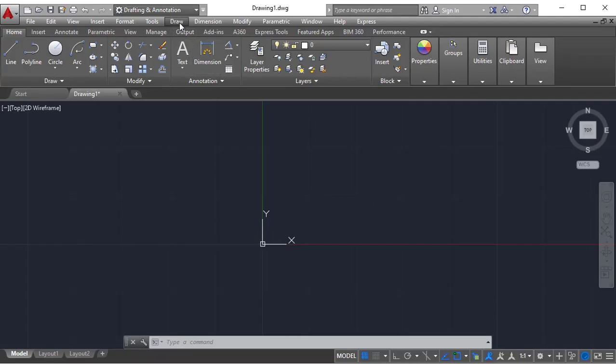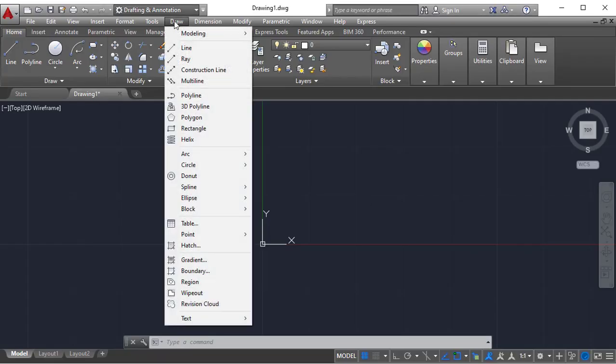Okay, in this tutorial I want to explain more about all the line commands in AutoCAD: line, ray, construction line, multi-line and polyline. For this tutorial I want to cover line, ray, construction line and polyline. I will create a detailed video only on multi-line in the next video. So let's start with the line command.